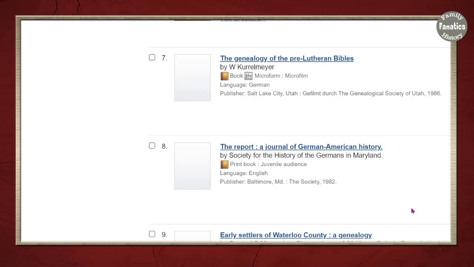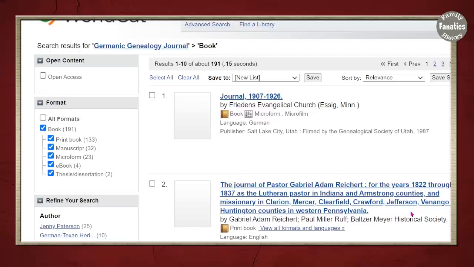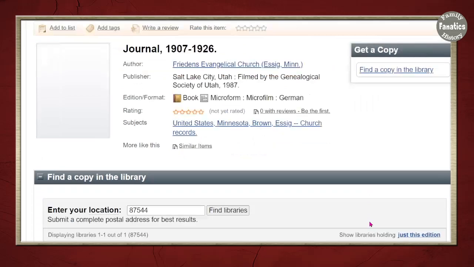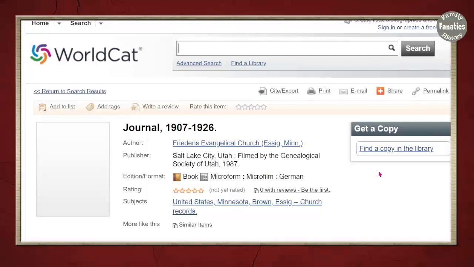Journal of German American History, Early Settlers of Waterloo Genealogy. So type in something where you are trying to be specific, but also scroll down to see what other options are there. So this is filmed by the Genealogical Society of Utah. It's the journal 1907 to 1926. It is the one I was looking for. And notice here, the closest library to my address is in Salt Lake. Let me tell you about interlibrary loan. What's great is I can go over to my public library and I can do something called interlibrary loan.